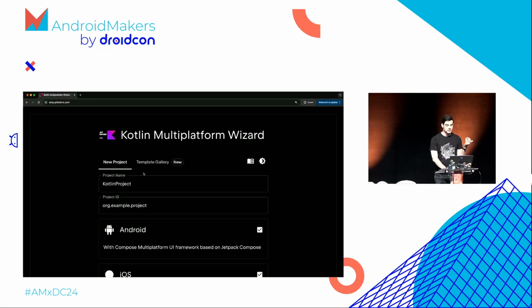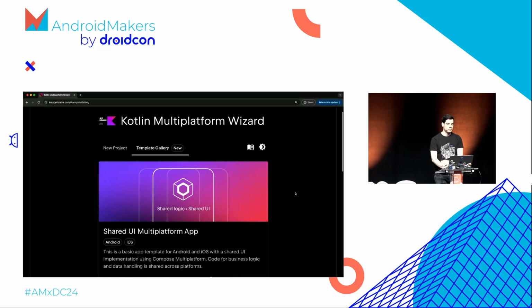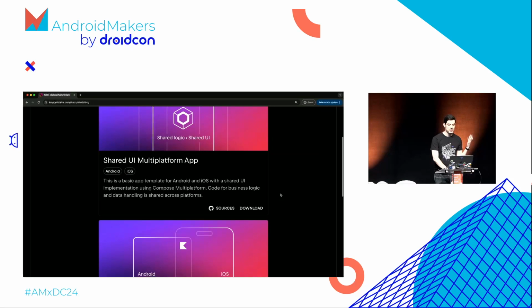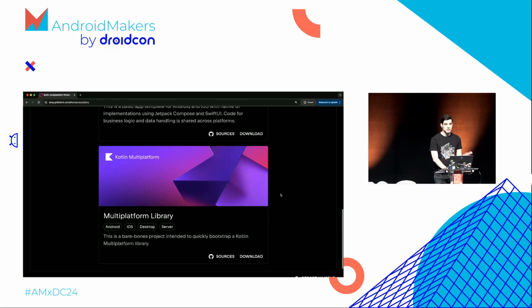Not only do we have this project generator here, though, but we also have a template gallery where you have somewhat more meaningful starter applications that you can take a look at and build your own applications from there. As you can see, we have an app configured here with shared logic and shared UI. We have an app that has native UI on each platform, and we also have a library template if you're looking to get started with a multi-platform library.